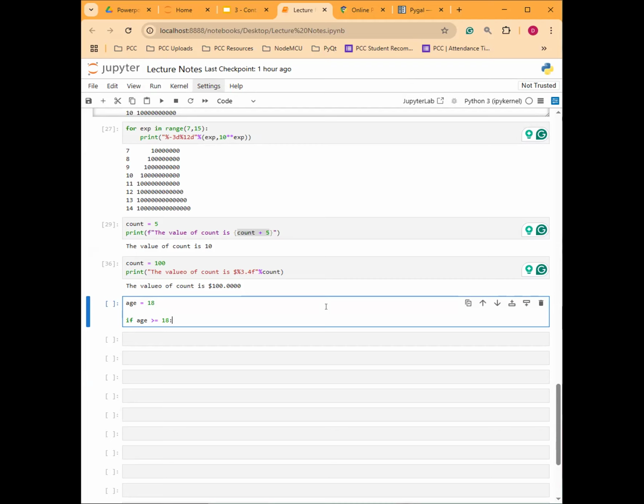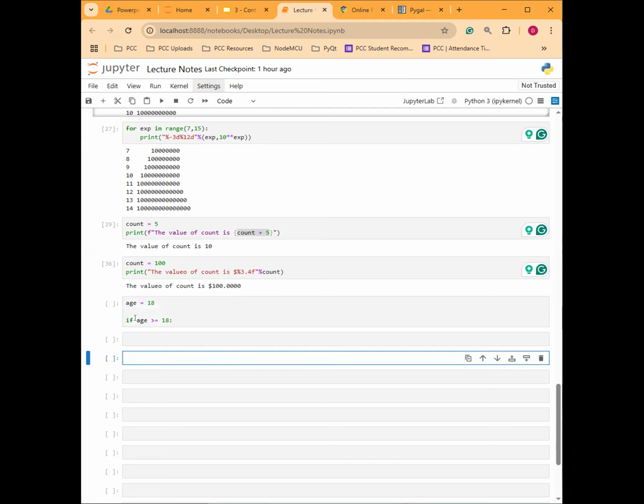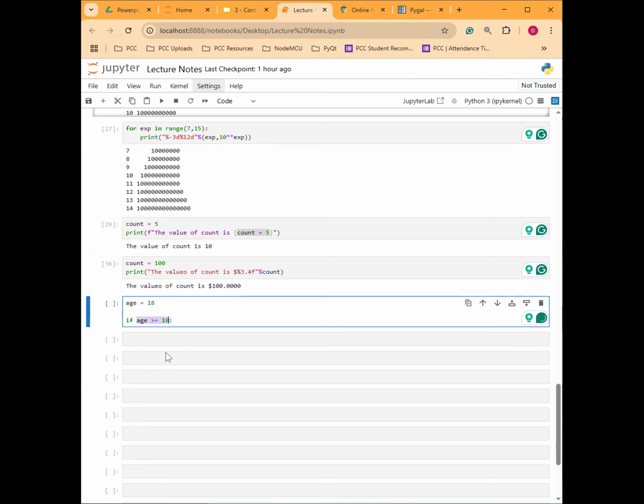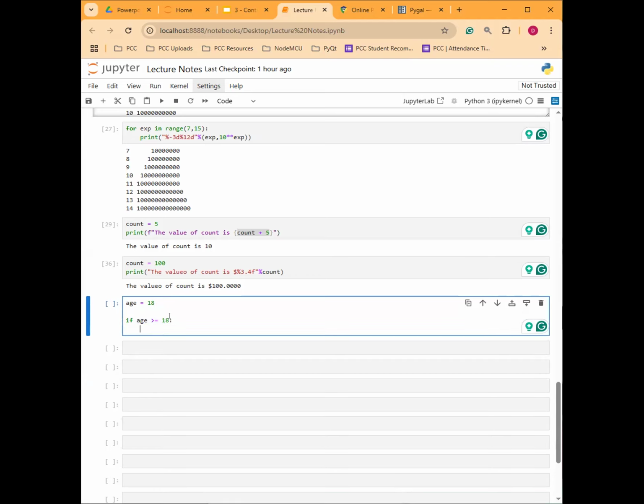What do we do? The syntax indicates that we're going to need a colon afterwards. So this is the condition. This is what needs to be either true or false. So if it's true, what do we do? The program will simply say, please enter.